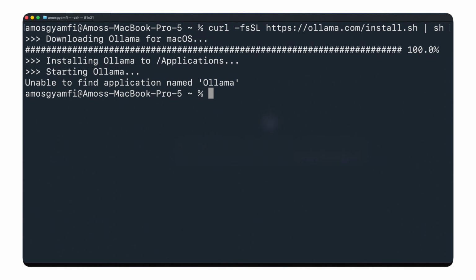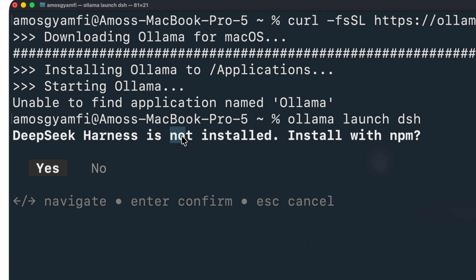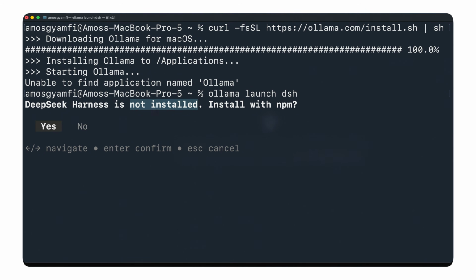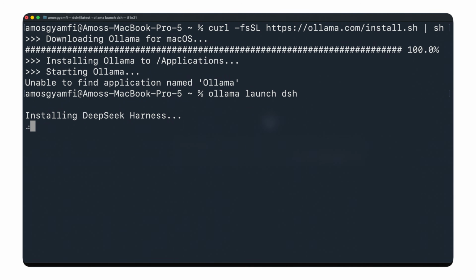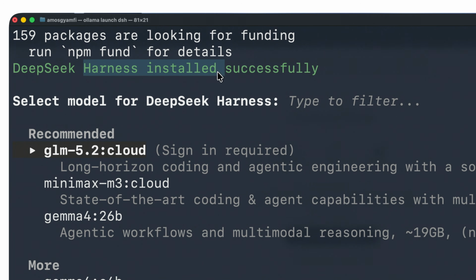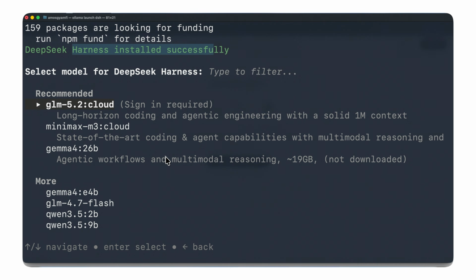ollama launch dsh. You will notice here the harness isn't installed, so we want to install it with npm. I will select yes. That is going to install the harness via Ollama. After the installation, the harness will be available for both local and cloud Ollama models. The harness is now successfully installed, so we can pick any model and start working with it.